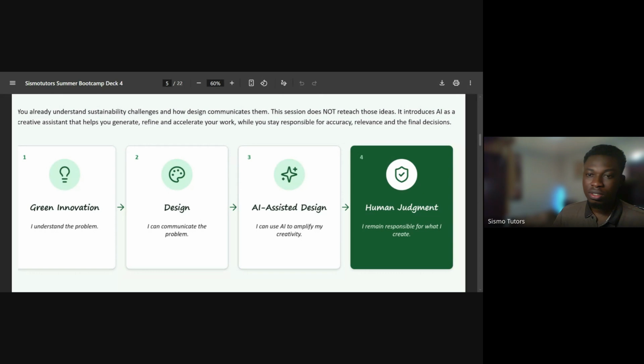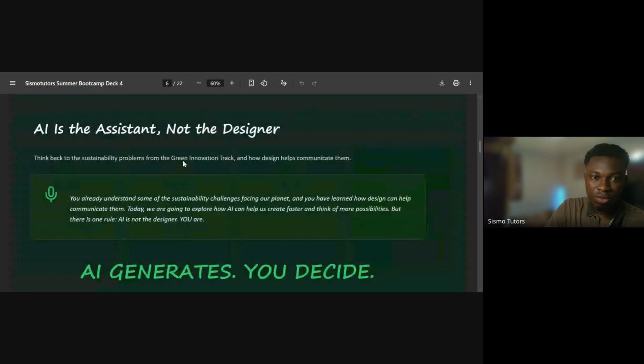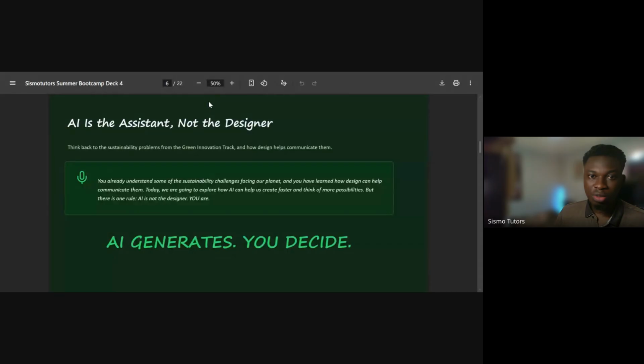And after that, you apply human judgment and you become responsible for what you create. That means AI is not the person. If someone points out a mistake in your design, it's your fault. It's not the AI's fault. Is that okay? So that's what we mean by human judgment. If someone points out a mistake in your design, it's your fault. Is that okay? So you have to pay attention to what you're working on.